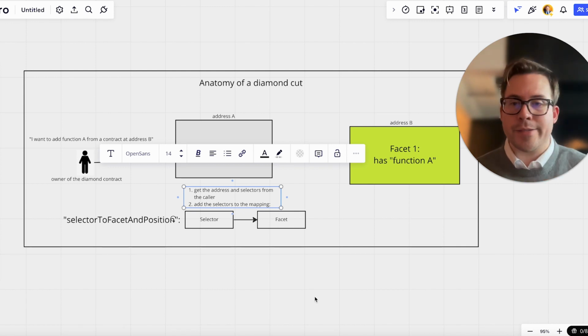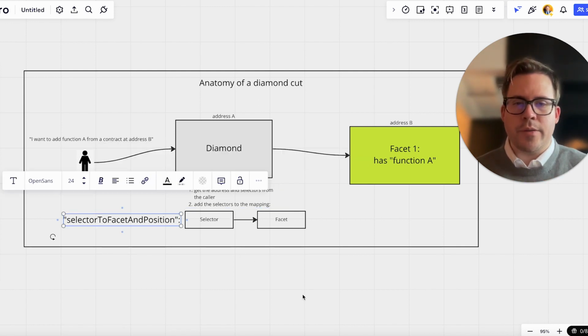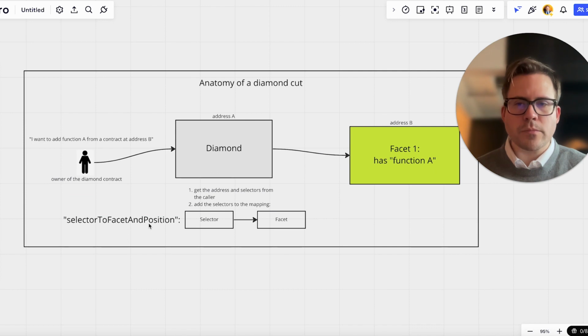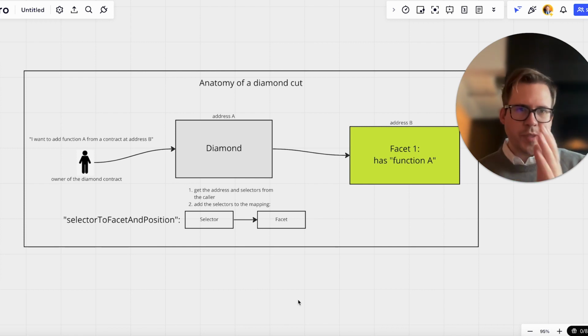Because you can add, again, a subset. Internally, the storage here is updated. This variable called selector to facet and position. Position just relates to the fact that you can have multiple facets. So which position in the array of all the facets does this facet exist in, and so on, right? And the same with the selector and whatnot. So you'll see this position come up.